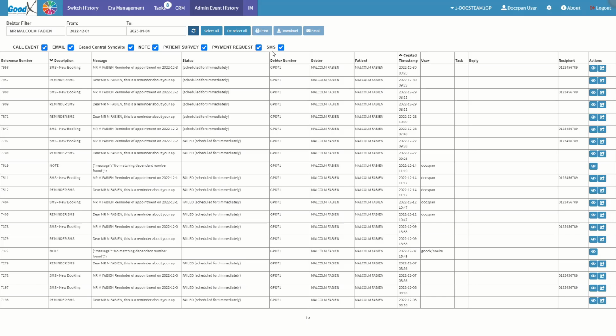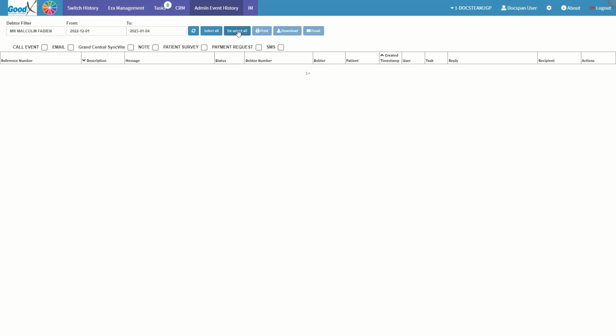Tick or untick an event type checkbox to include or exclude the data from the admin event history. Click on the Select All button to select all the communication types and include them on the event history. Click on the Deselect All button to unselect all the communication types and exclude them from the event history.